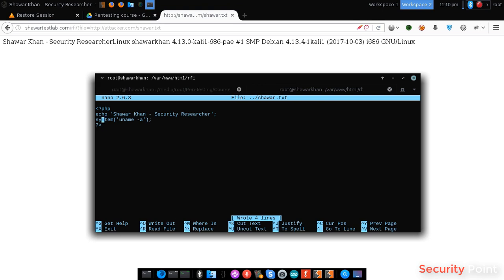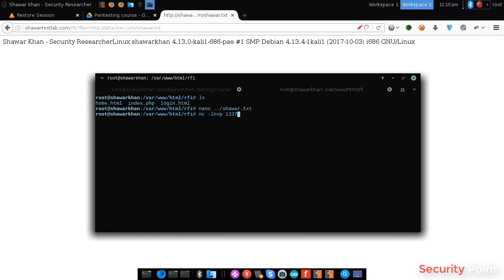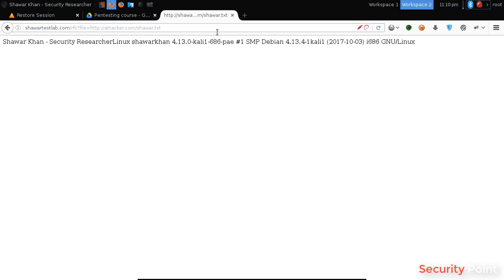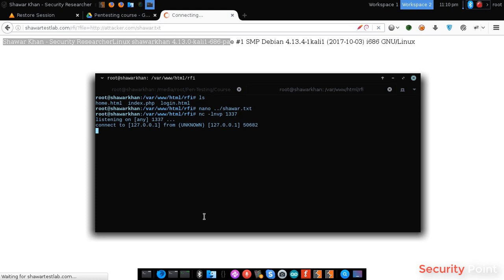Now, similar to LFI, we can simply use ncat, netcat, or whatever we want to get our shell. Listening on port 1337, and let's see if that works. And we got a connection here. Alright, so we got the access.